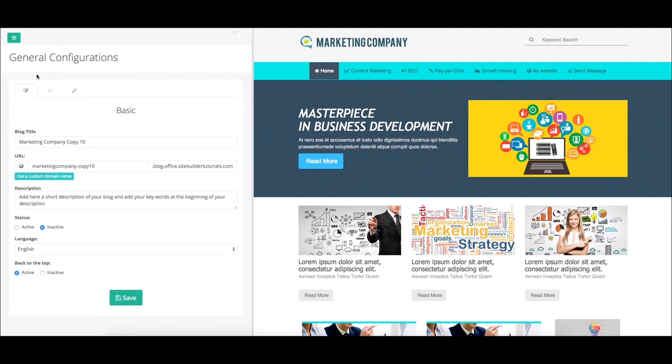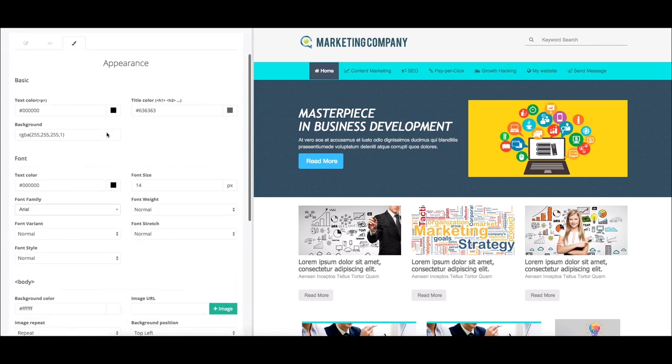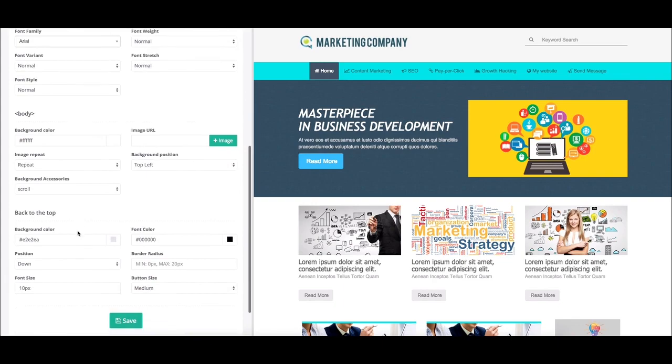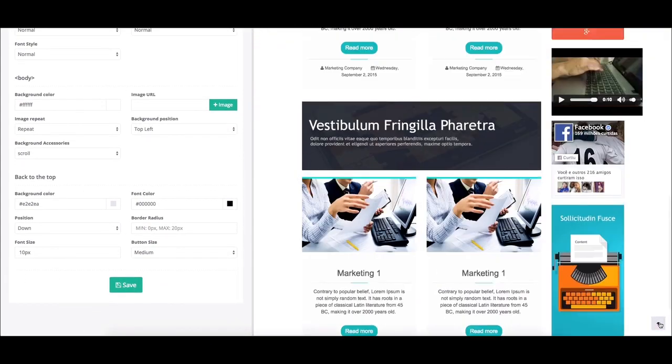Then we come here in our advanced. This is where you put your Google Analytics tag, and your meta tag can come here. The appearance, this is where you change the overall appearance of your blog. The colors, the background, the font, the body style, the back to the top button, which is right here.